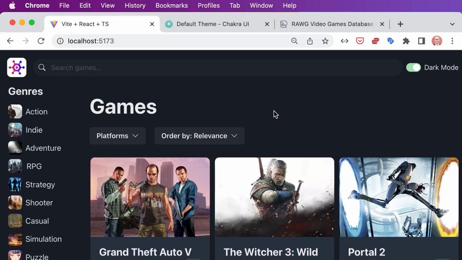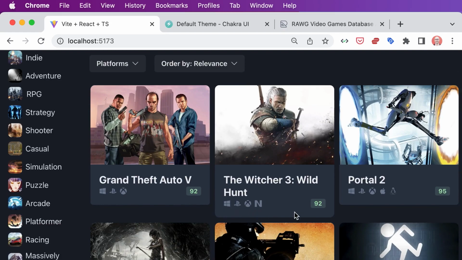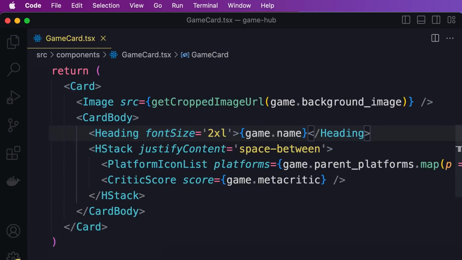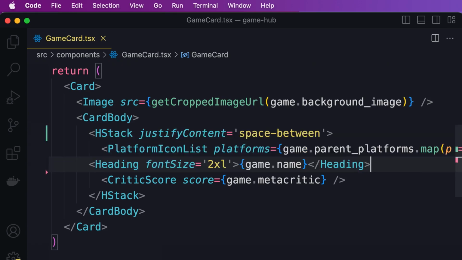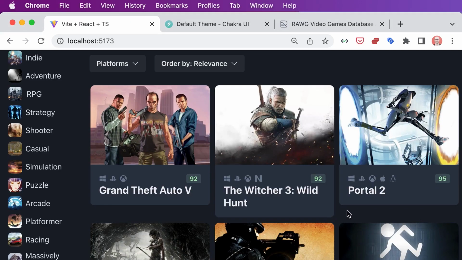Now let's clean up our game cards. The first thing I want to do here is move these icons and the score above the game name. So let's go to our game card component. Here's our heading. Let's move it after the horizontal stack, like this. So take a look. Okay, that's better.